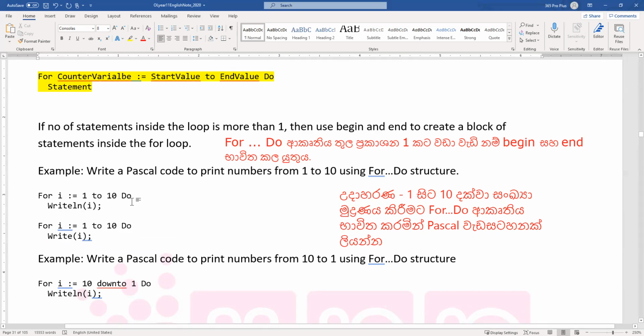From 1 to 10 do write learn I. If you look at the output of this code with write learn, the output comes one by one.